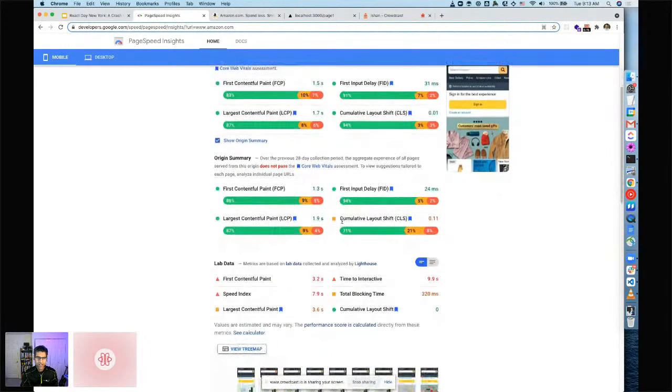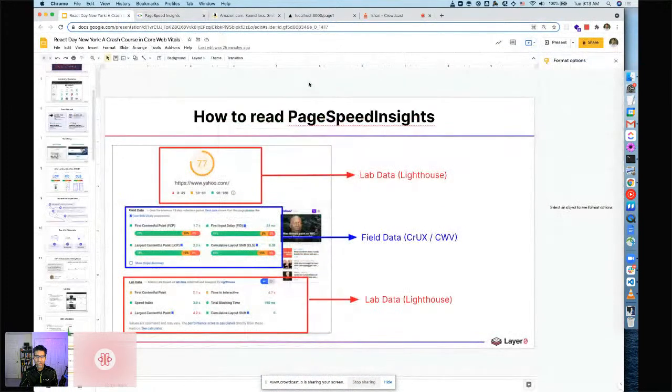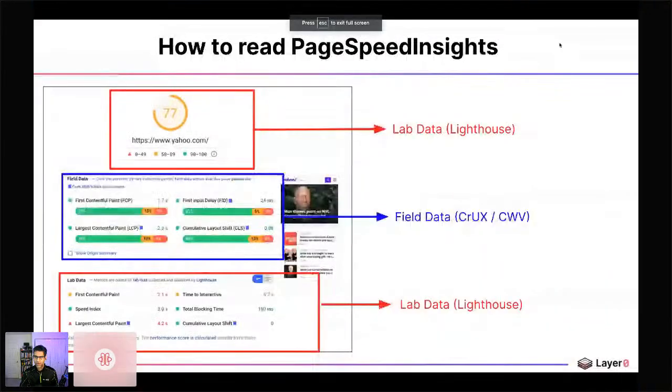And then finally, what you see here at the bottom of the page is the lab data from Lighthouse. And you'll notice the lab data here does not line up to the field data. And that has really important implications. It means that when you do this, you really want to start with your field data results.